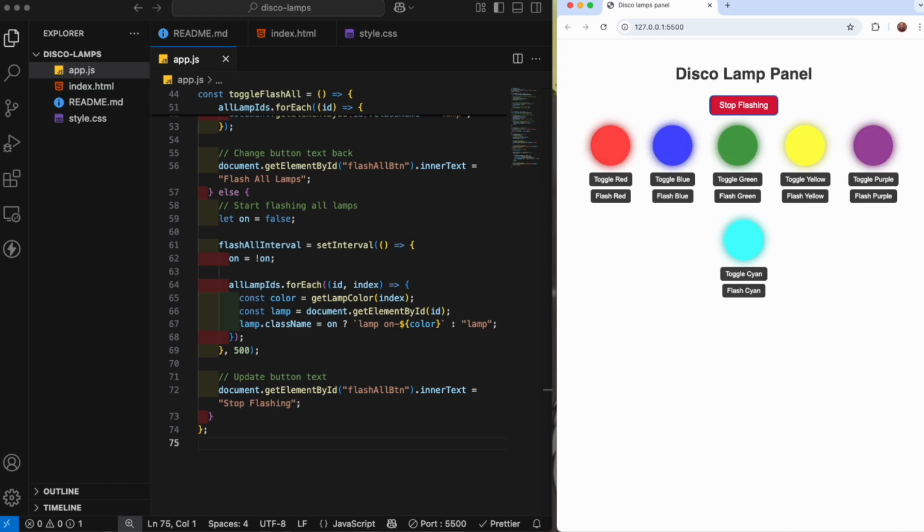And that's it. You have built a fully working lamp control panel with glowing effects and flashing animation using only HTML, CSS, and JavaScript.